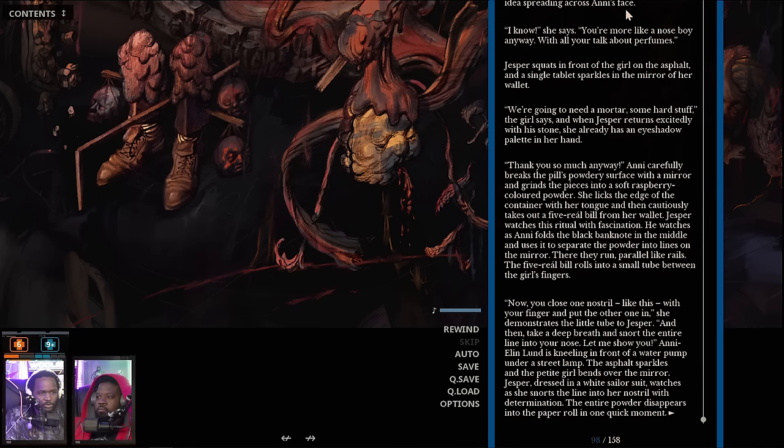Now you close one nostril, like this, with your finger, and put the other one in. She demonstrates the little tube to Jesper. And then, take a deep breath and snort the entire line into your nose. Let me show you. Annie Ellen Lund is kneeling in front of a water pump under a street lamp. The asphalt sparkles, and the petite girl bends over the mirror. Jesper, dressed in a white sailor suit, watches as she snorts the line into her nostril with determination. The entire powder disappears into the paper roll in one quick moment.